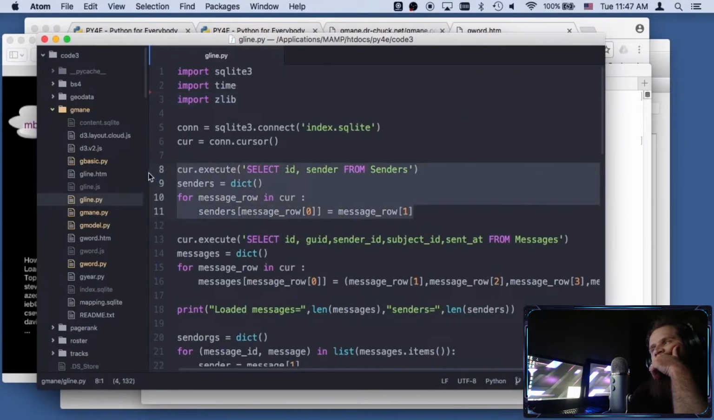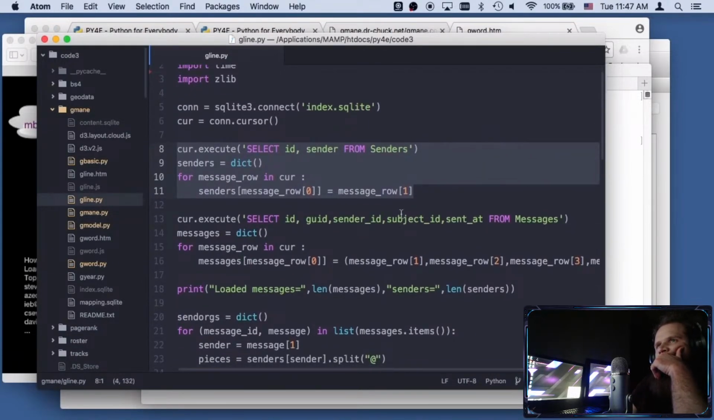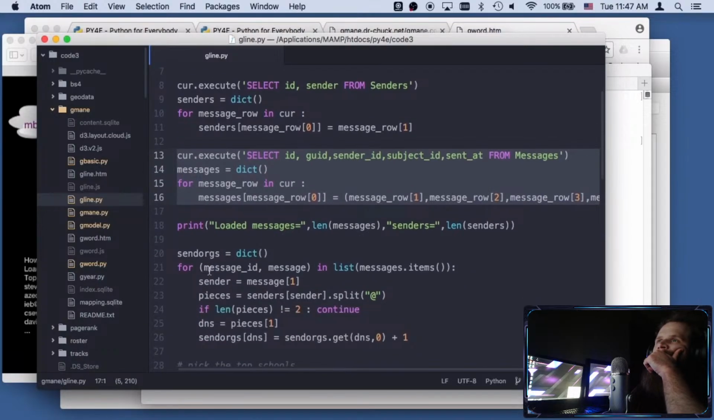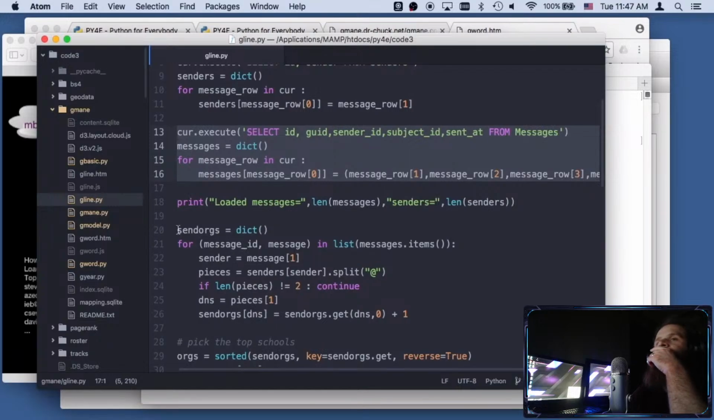So again, I'm going to preload all of the senders in this case. And again, I could have done this with a join, probably should have done this with a join. I'm going to preload all the messages, the sender ID, subject ID, etc. I'll load those up. And now I'm going to read through. I'm going to have the sending organizations and the senders.